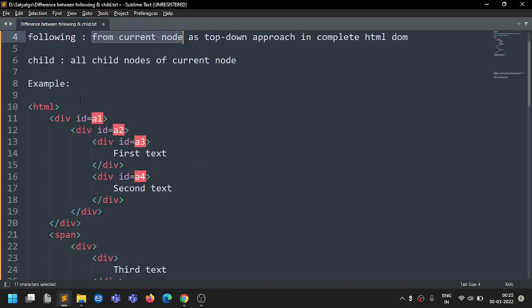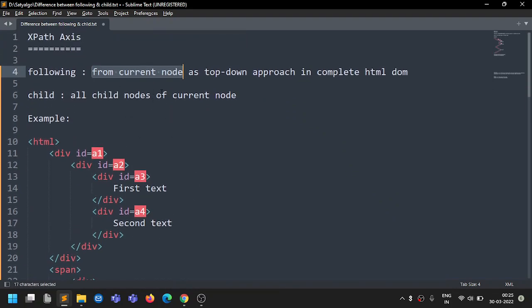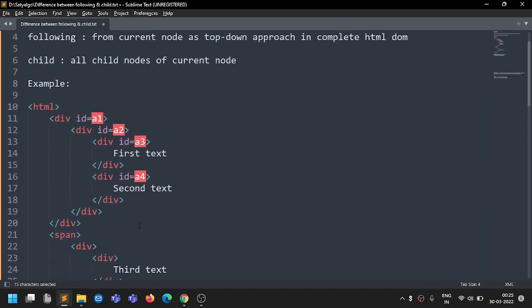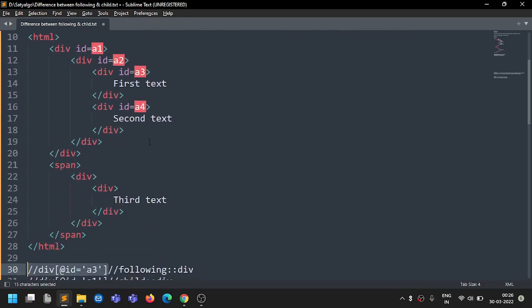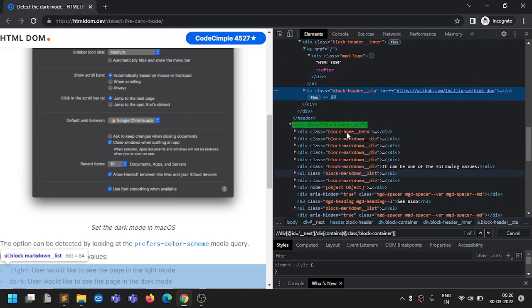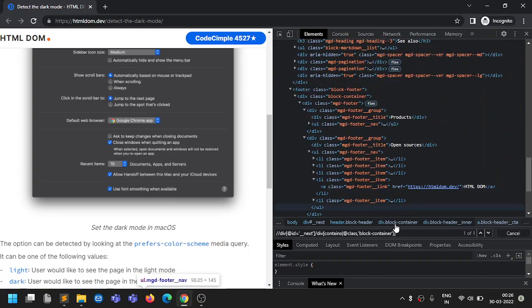Okay, so before the current node, whatever divs are present, it won't consider them. It will consider only the nodes which are present after the current node. Okay, so now we'll see an example of the same thing. We'll see similar stuff. So this is one site, and I just created this XPath.